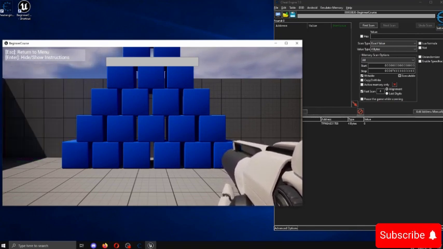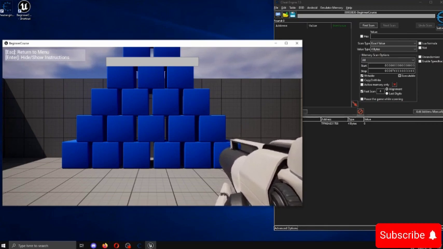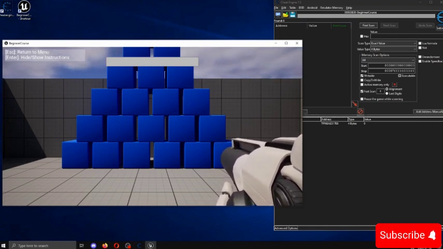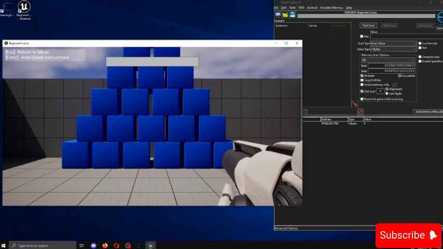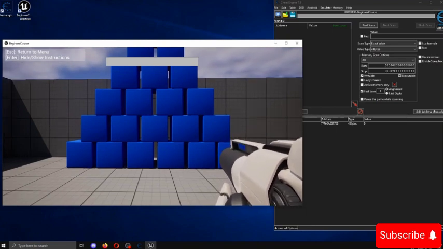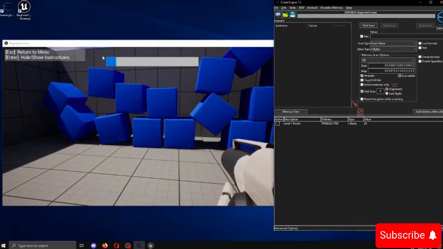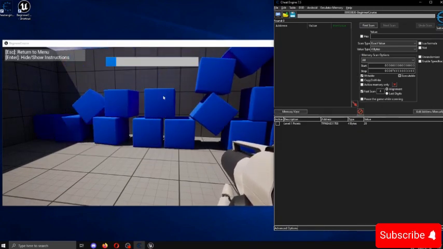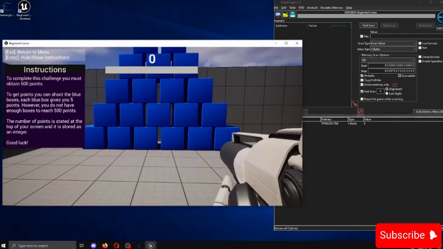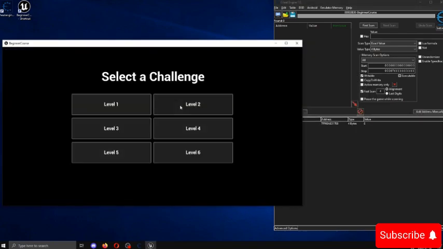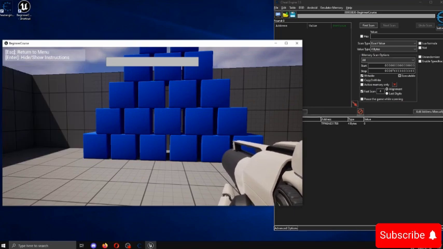So, there's 3 differences here. The first one is that we get an unknown amount of points for each box. The second one is that we need to reach 1,000 points instead of 500. And the last one, and most important, is that we don't actually have a display for the number of points. So if we shoot the boxes, we see that we increase the number of points, but we don't actually have the number of points. If we head back to level 1, we can see that we have an actual display for the number of points. So let's go to level 2 and see how we can actually solve this.